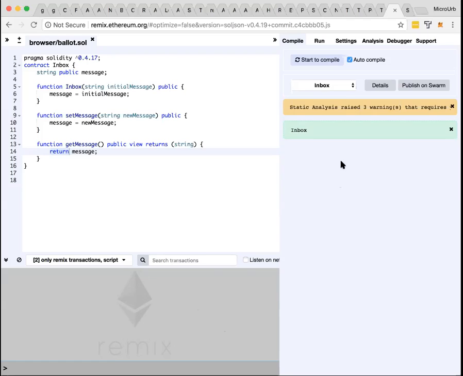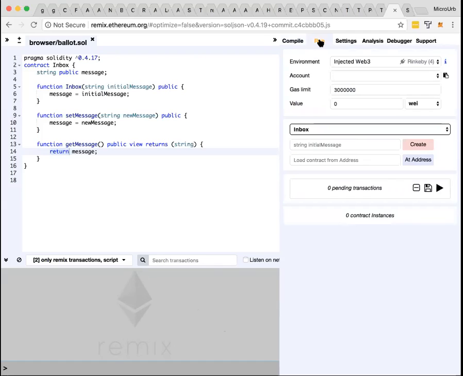So I'm going to go over here and click on the Run tab. You can see a couple of different things, and we'll just go through them one at a time. Number one, you're going to find the environment setting, and chances are it might say something like injected Web3, just like it does here right now. We don't want to use injected Web3. Instead, we want to use JavaScript VM.